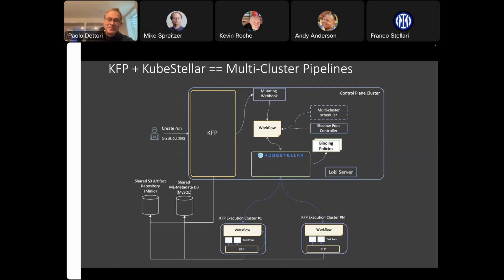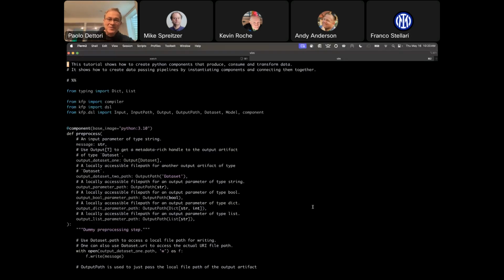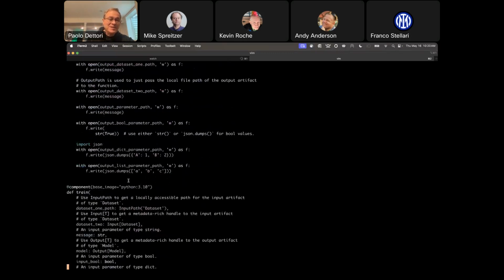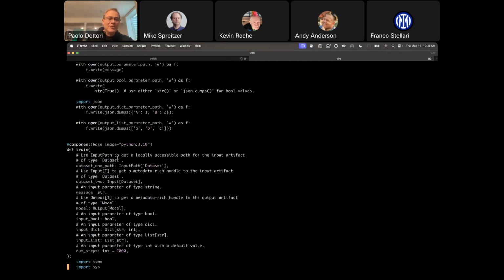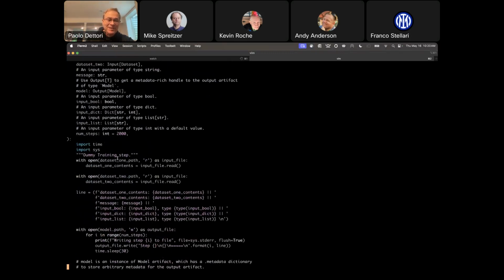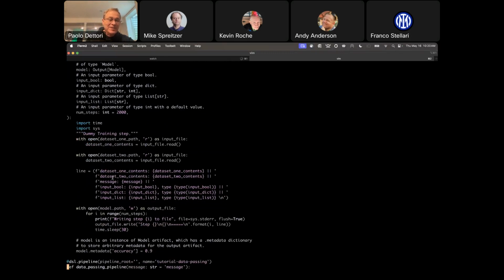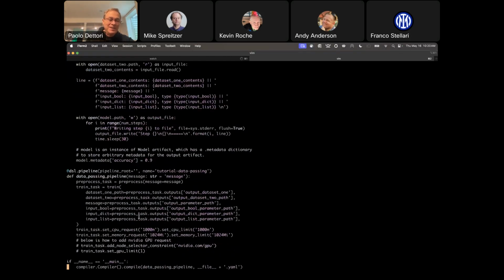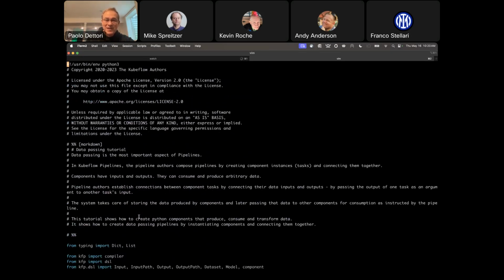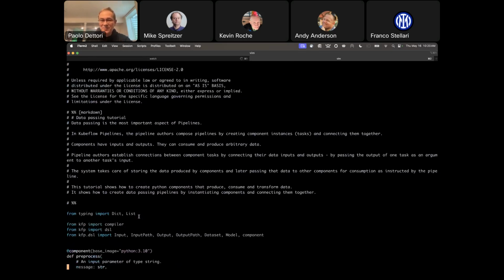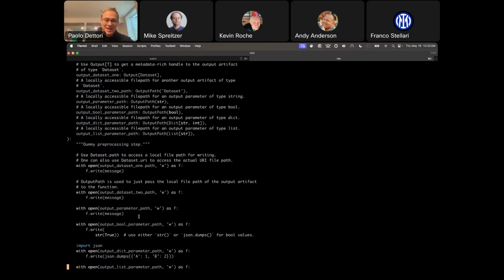All right, so let's go to the demo. First, I'm going to quickly show the code I'm going to run. As you can see, it's using the DSL, the preprocess, the component tag, and so on. And at the end, this is defining the pipeline. It's a very simple pipeline, actually from the examples in KubeFlow pipelines. That's pretty much what I'm running.